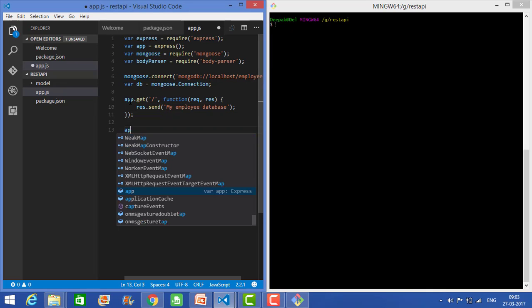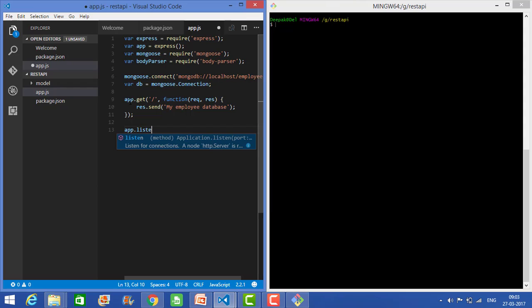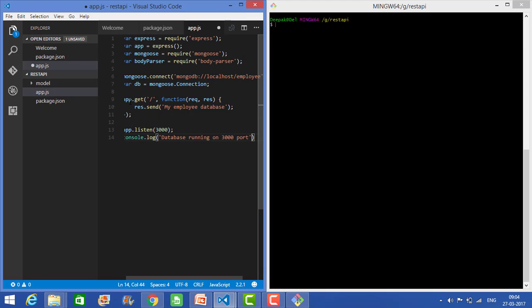Now we need to put the listen here. On which port? 3000 port. So we want to listen on port 3000, and let's say we have console.log. In console.log we say database running on 3000 port. So that will be put on the console log.